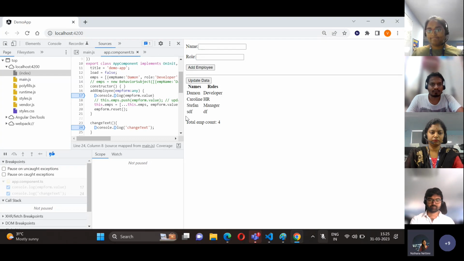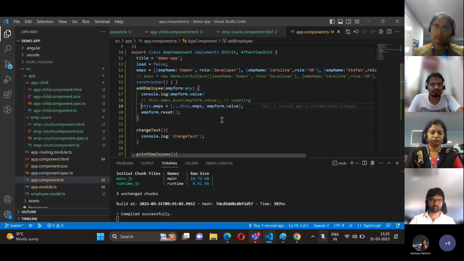See, now we can see the updated value here and also this count. I hope you get this difference between changing the reference and updating the objects. OnPush change detection will trigger only if the input property objects are changed, so the references are changed.